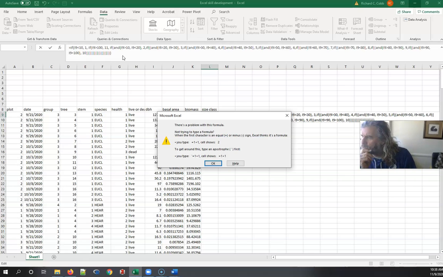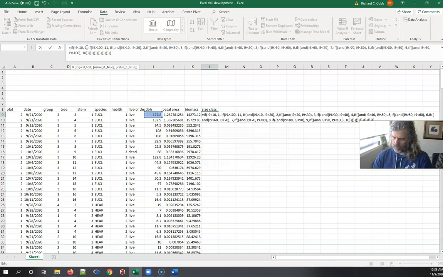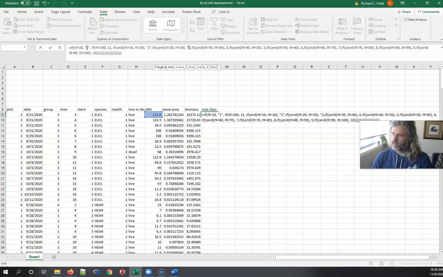Not trying to write a formula when the character is equal to, Excel thinks it's a formula. Right. All right. Oh, so one thing that we can do here to make sure that we're not going to end up with any problems is we can actually turn these categories into text. That might help. I'm going to try that real quick. Yeah, the parentheses give you text. Like I say, it can be helpful. Let's see if that solves the problem here.